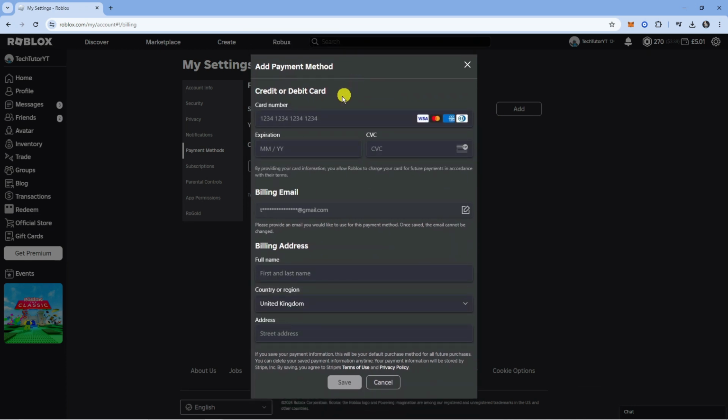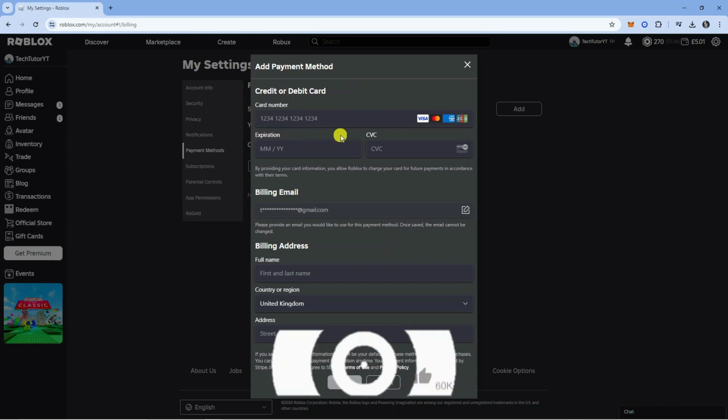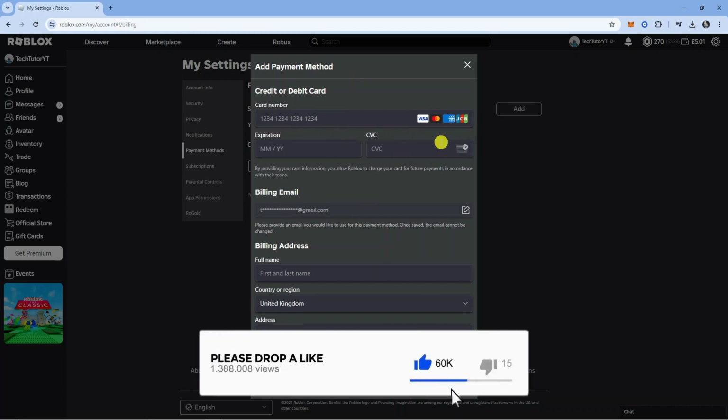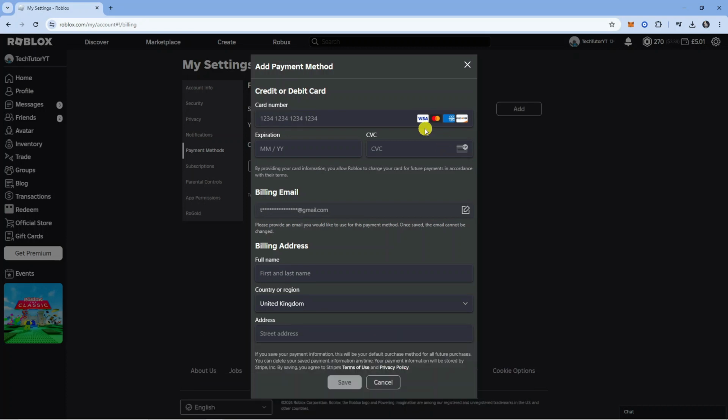So what you need to do is enter your card details, so your card number, expiration date, and the security code. The cards that are accepted do vary from country to country, but it's going to tell you what cards are available to you. So for example, you can see for myself, you've got Visa, MasterCard, American Express, as well as some other options.